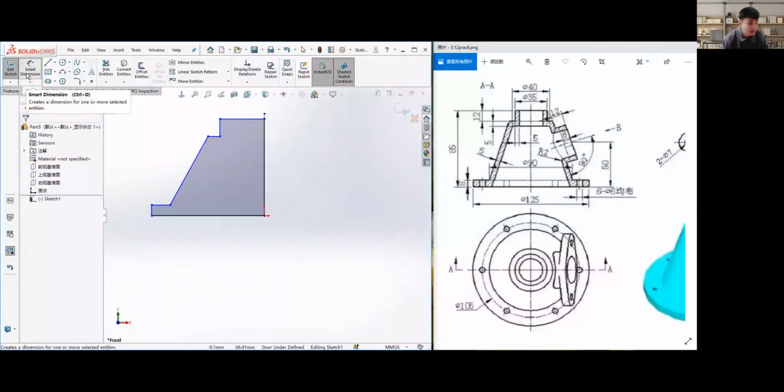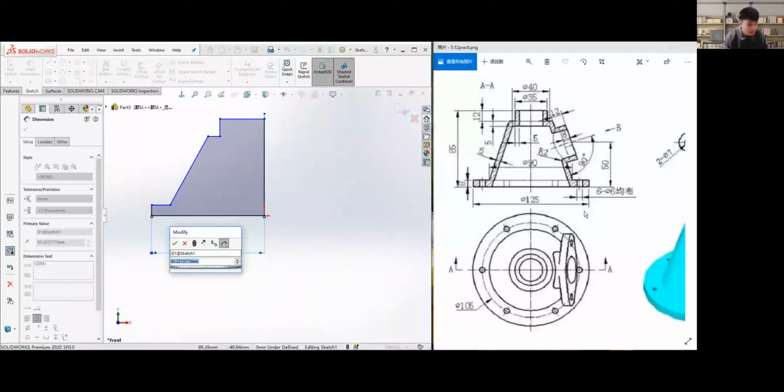So we need to make the dimension right, all right? And for this one here, it's quite easy. It is half of 125. So you can just type the 125 and this icon right here, and just half of it. Okay.